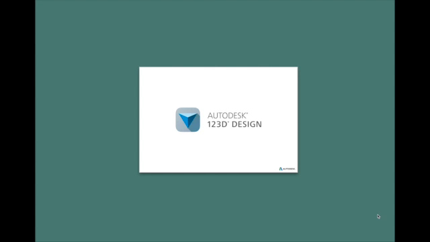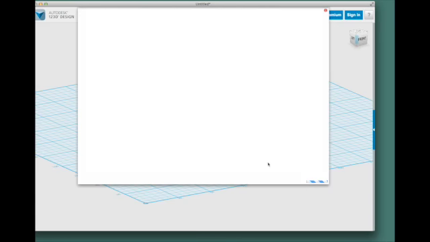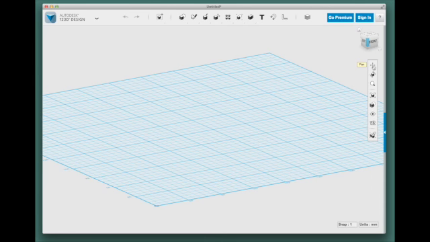Okay, once you download 123D Design from Autodesk, launch it, and when you launch it, you'll get this dialog box that'll come up. What you want to do is go ahead and create a new project. And here you see the interface.